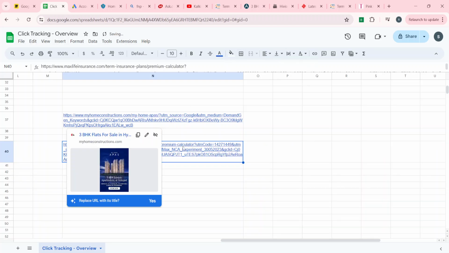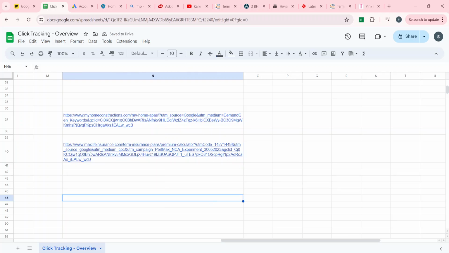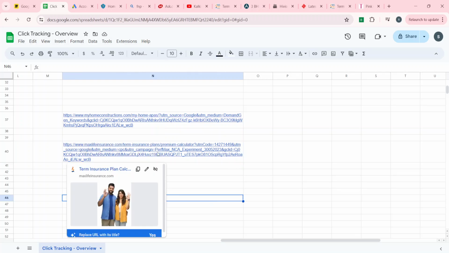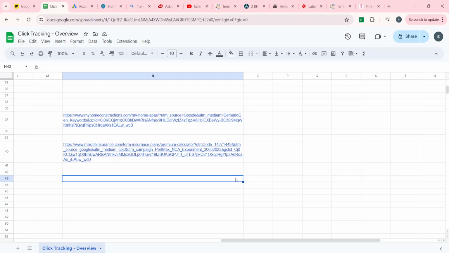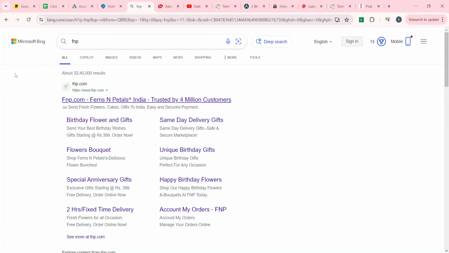See, so the UTM code he is using is some different kind: source Google, medium, campaign performance max. This is a PMax campaign. This got triggered from a PMax campaign. Okay, so like this you can analyze different UTM parameters.